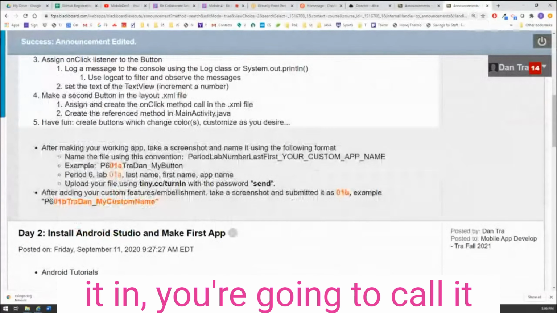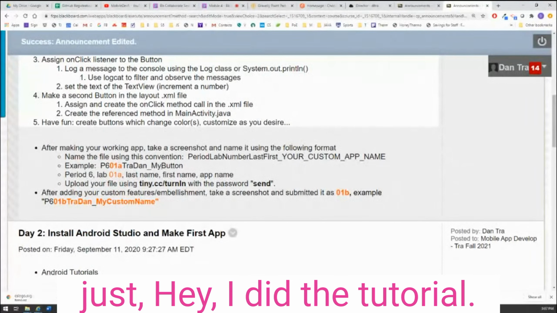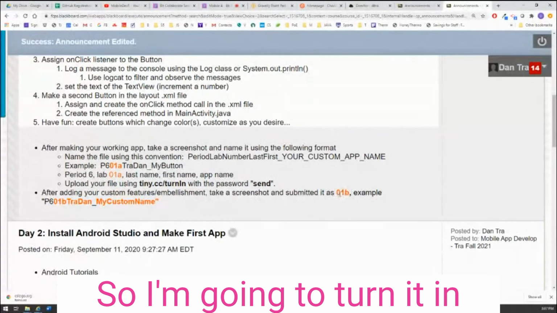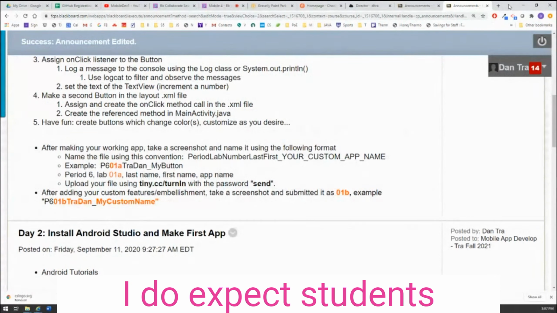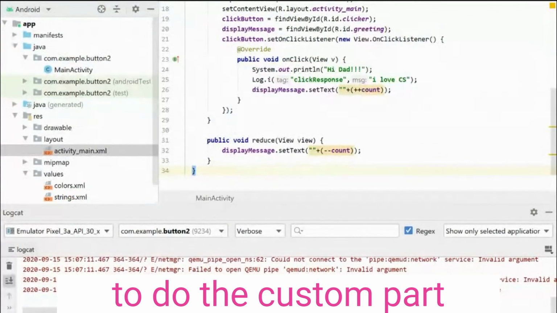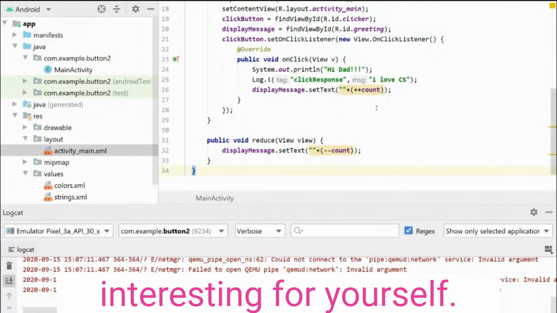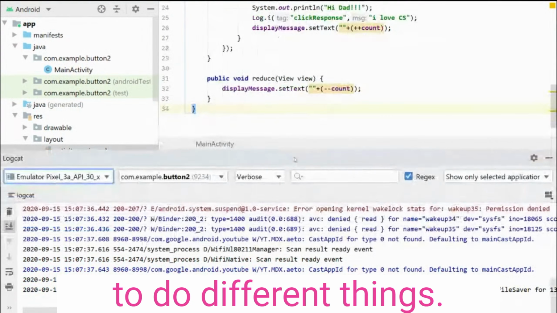When you turn it in, you're going to call it lab 01A, and that's just, hey, I did the tutorial, I did what I'm supposed to. And then, hey, I made it cool, so I'm going to turn it in as 1B, and then your last name, first name. I do expect students to do the custom part, because that's how you take ownership of this, is when you do something interesting for yourself. Some people do it to try to figure out how to change colors, how to do different things.